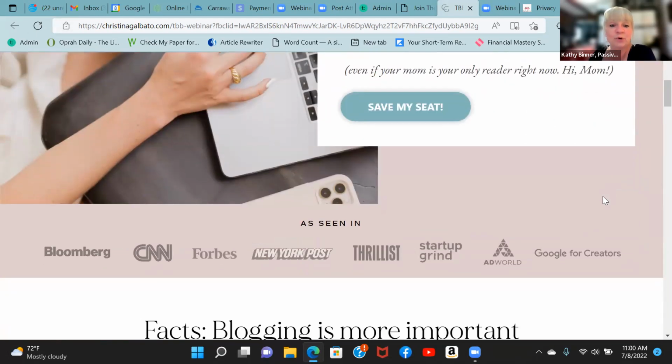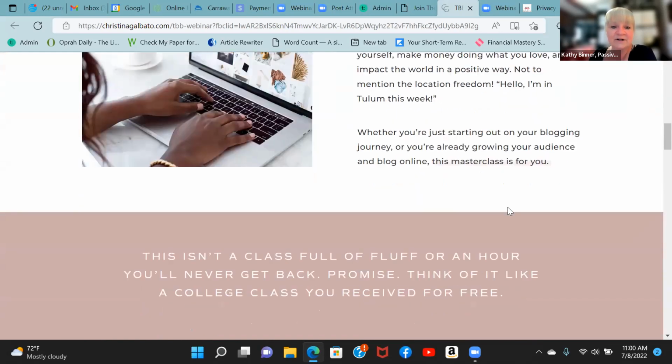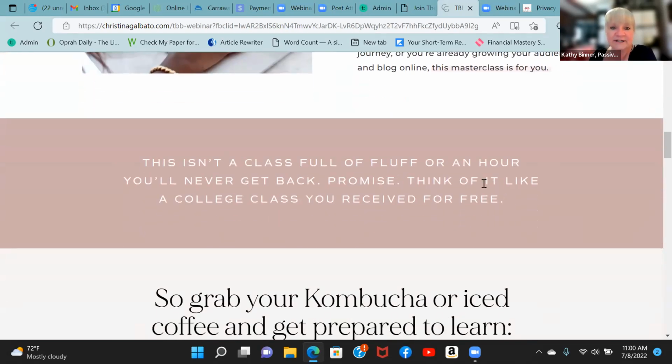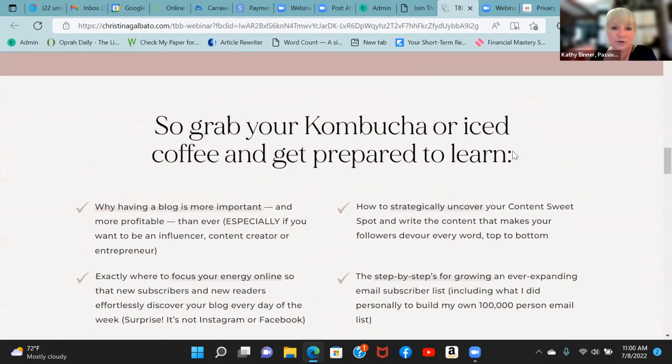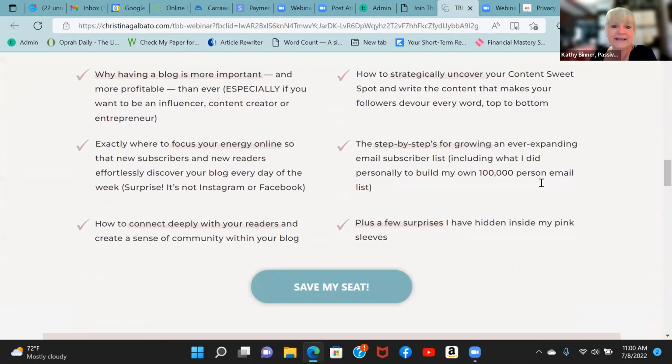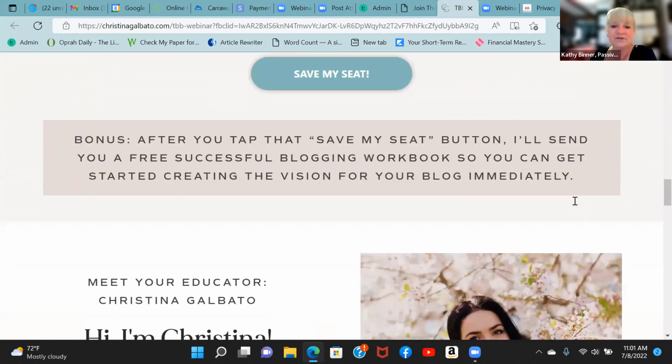Now when you scroll down, hers is a longer page. You can make your page right in your website as long as you want, depending on the host site that you're using. But she put some facts in there to try to get you involved. She tells you it isn't a class full of fluff. So she's trying to make it look really casual. And all down the way, each place she gives you a place to save your seat.